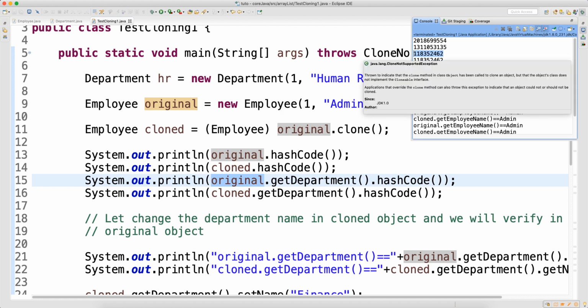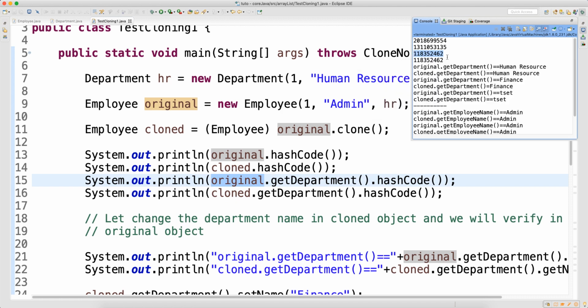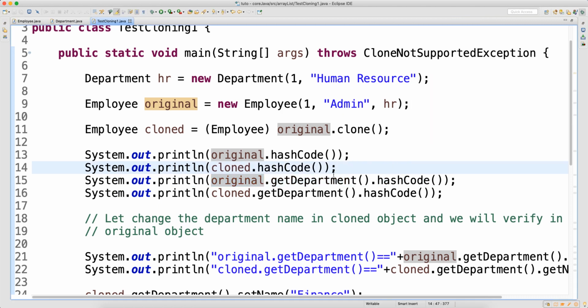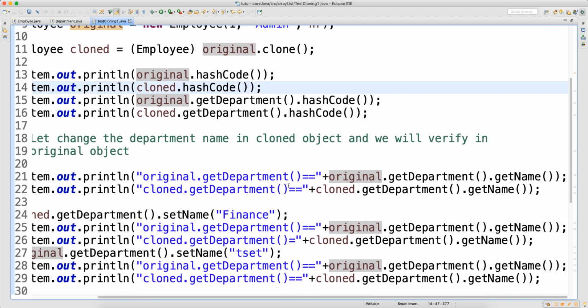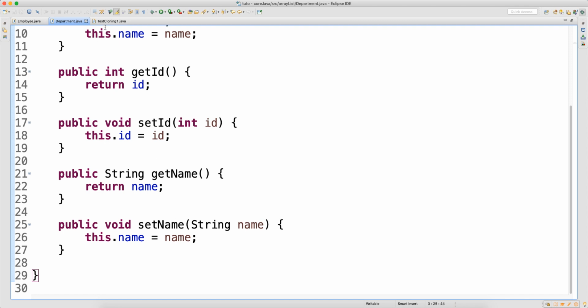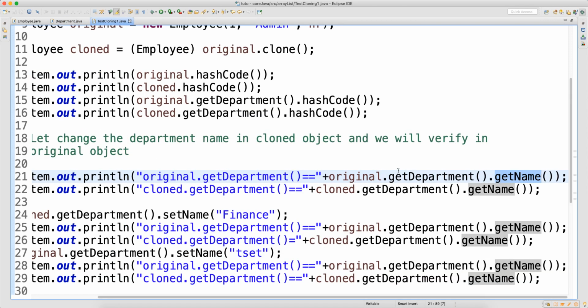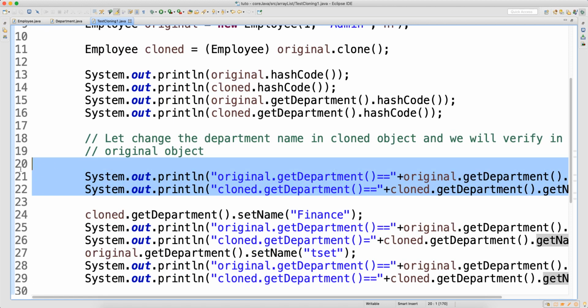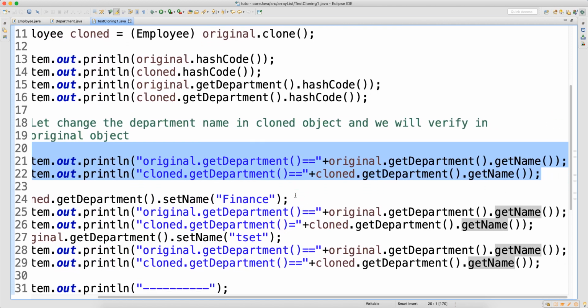Which means both original and cloned are pointing to the same department object, right? It is pointing to the same department object because the address is the same. Clear till here? That is the reason that if you print original.getDepartment().getName(), because Department has a getter and setter, getName and setName, so I can call that: original.department.getName(), then clone.department.getName(). What will happen? Both names will be the same, the department name will be the same.